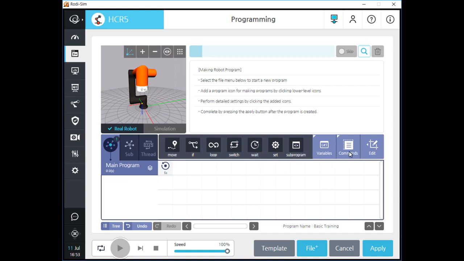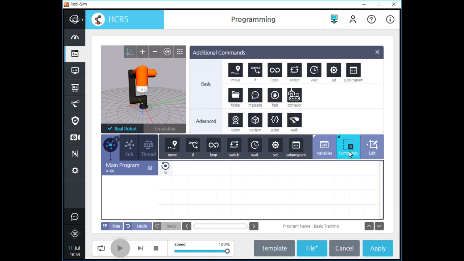If you want to see all command icons, click the Command button in purple color. After you click the button, you can see all command icons on the screen. There are 11 basic command icons and 4 advanced command icons in the command section.